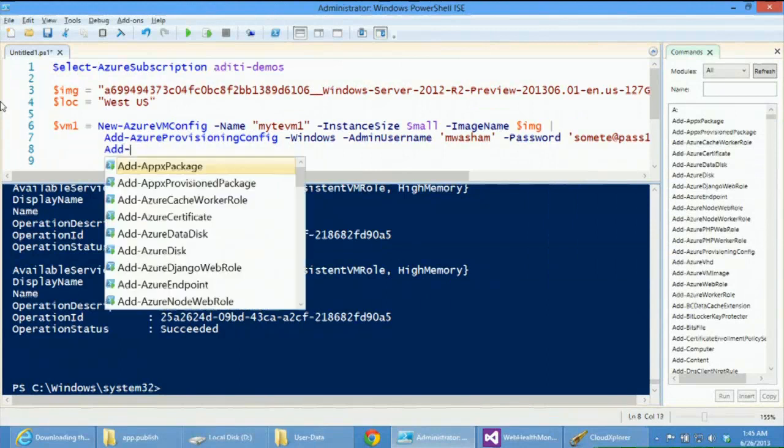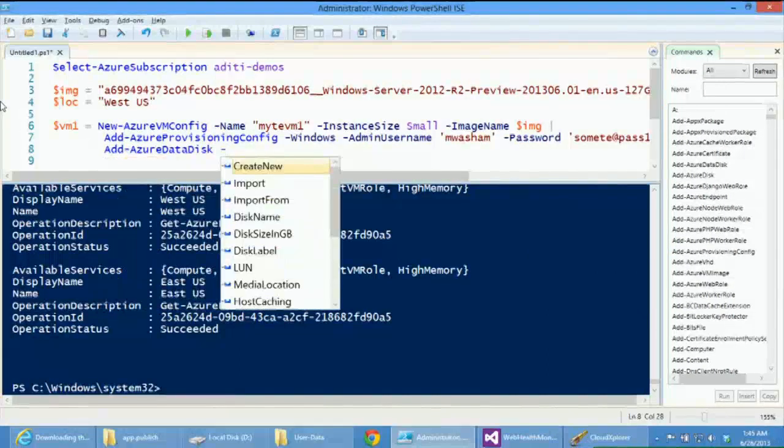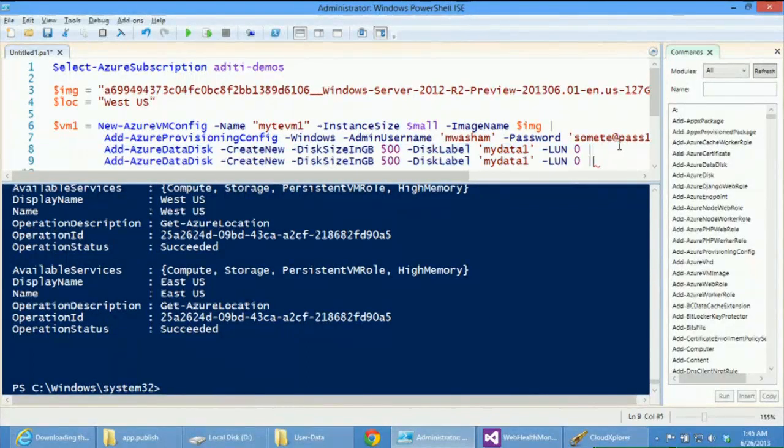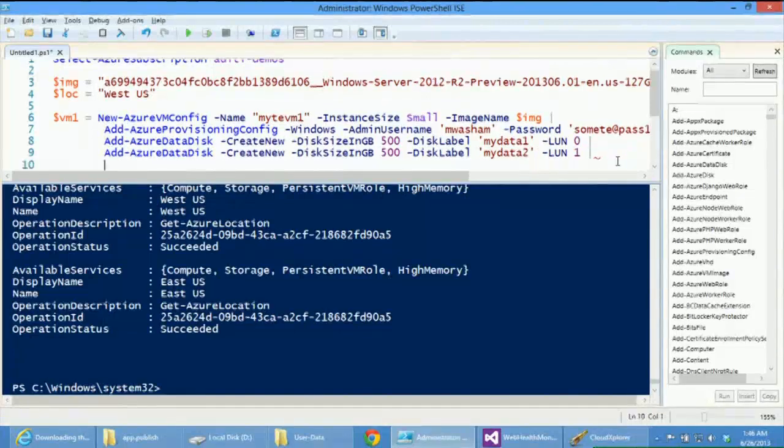Now we'll add a few other niceties here though. I want this virtual machine to boot up and have a little bit of storage. So I'm going to add at least one data disk. I'll make it 500 gigabytes. And I'm going to put it on the first one. Now, if I wanted multiple data disks, I can put up to 16 data disks per server on an extra large and above instance size. All I'd have to do is copy and paste that cmdlet. And now I have 2 data disks at 500 gigabytes each.